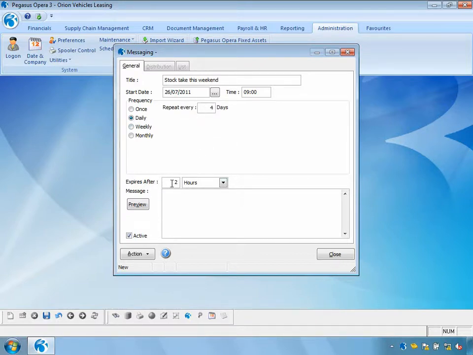We also have the ability to put an expiry time for that message. It may be that I'm sending a message because I'm doing, say, a lunchtime backup at 1 o'clock. If I'm sending this message at 11 o'clock in the morning and the backup will finish at 2 p.m, then I might want to set this expiry period to be 3 hours, in which case users logging into the system after lunch will not get this particular message.